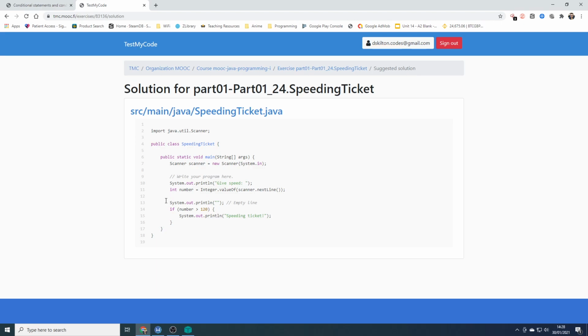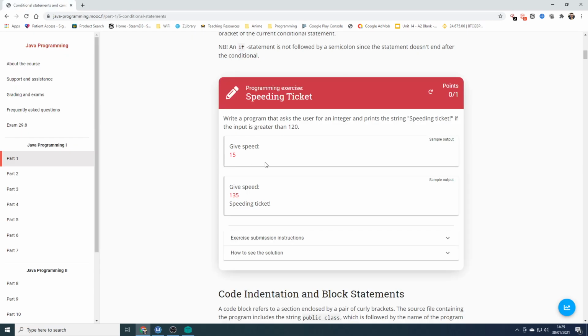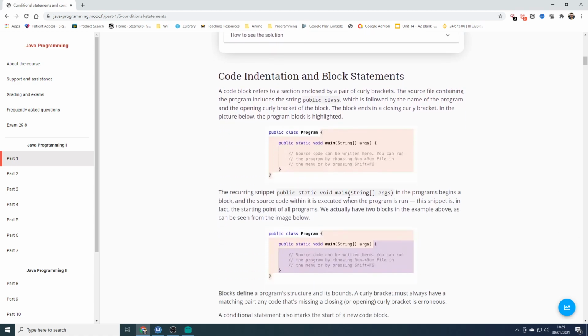Interesting. So they've put a blank line in theirs, and they're using this integer dot value of, rather than what we were using. But that's good to know. It's nice to see that we can view an answer as well after we've submitted ours. So if we resubmit that, we've got our point, and we can move on.